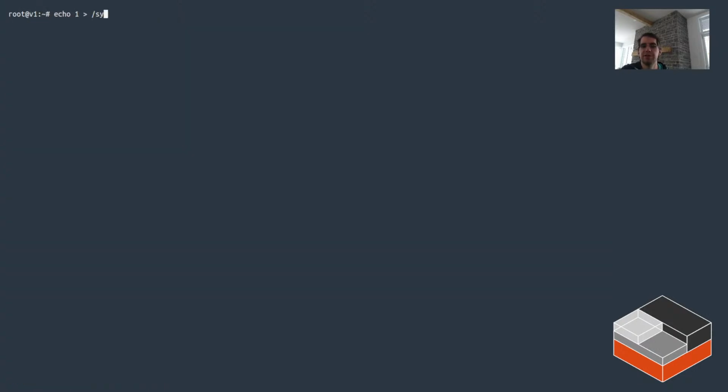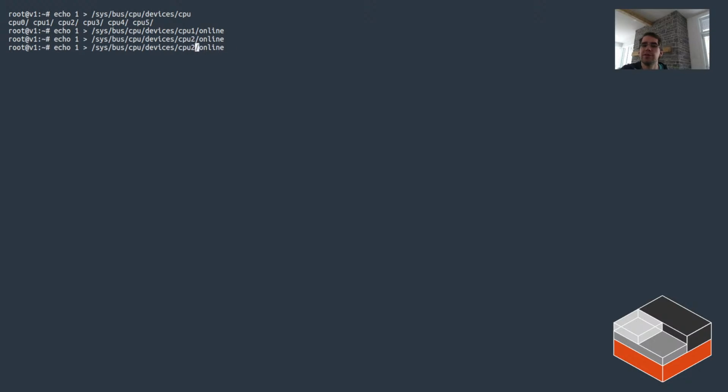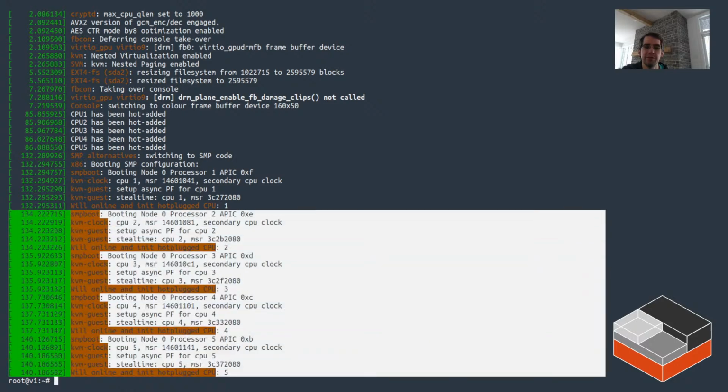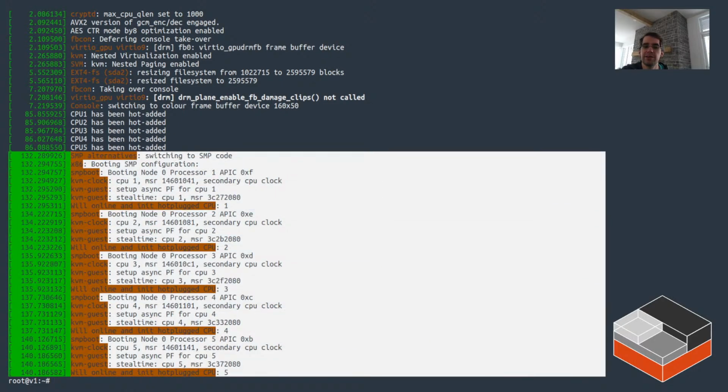So for that, you need echo and sys bus CPU devices. And here you're gonna have different numbers. CPU 0 is the one that's already online, so don't need to do that. We'll do CPU 1, 2, 3, 4, and 5. Now if we look at our dmesg output, we can see the CPU is actually going online, timers and stuff like their clock being set up.